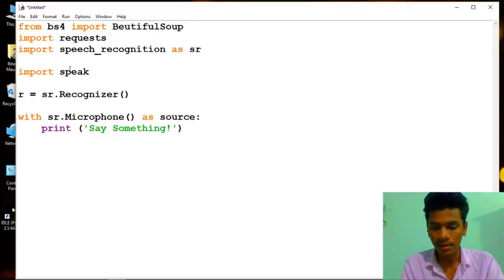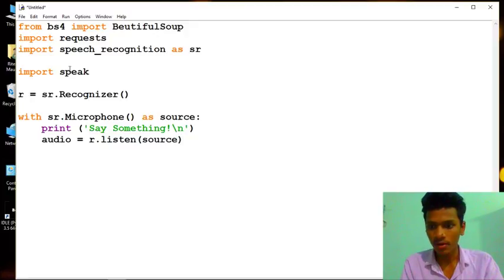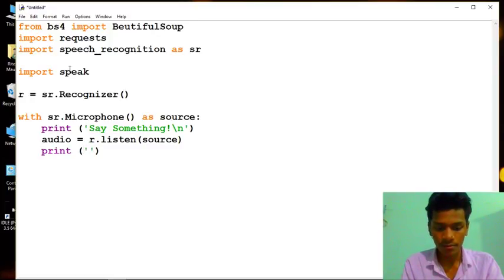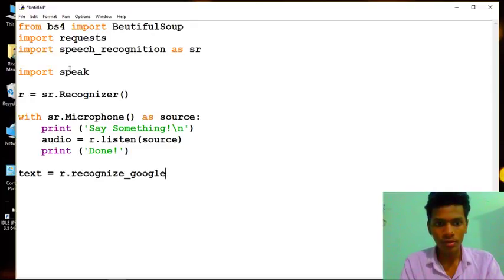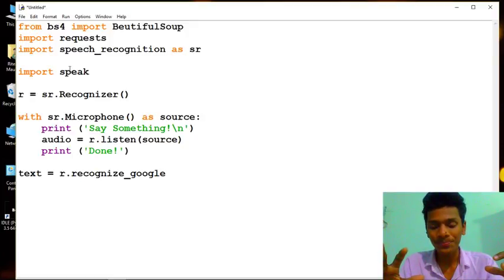Okay, and then closing of line, breaking of line. Then audio will be equal to r.listen, and it will listen from the source as always, and then print "we have done hearing." Okay, so then text will be equal to r.recognize_google. It means our text will be the recognized sound from Google.